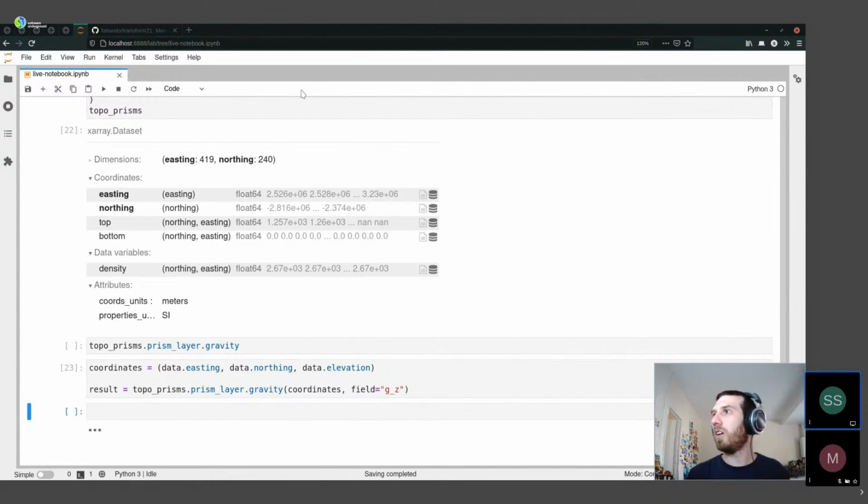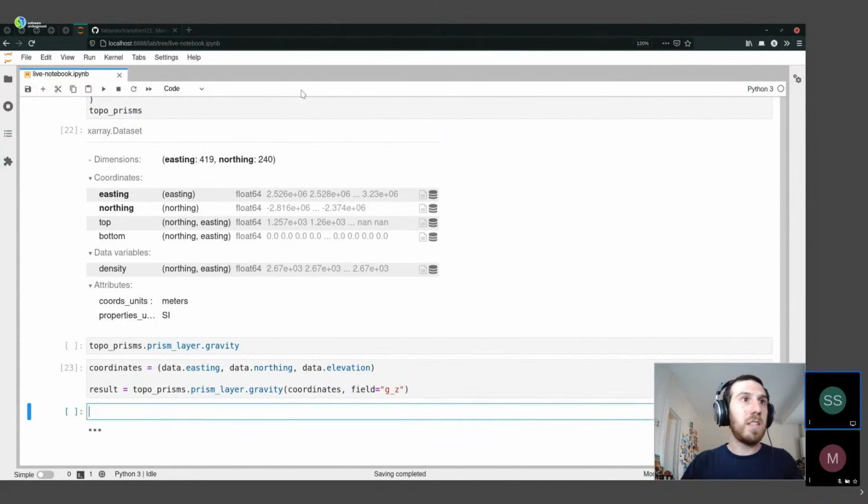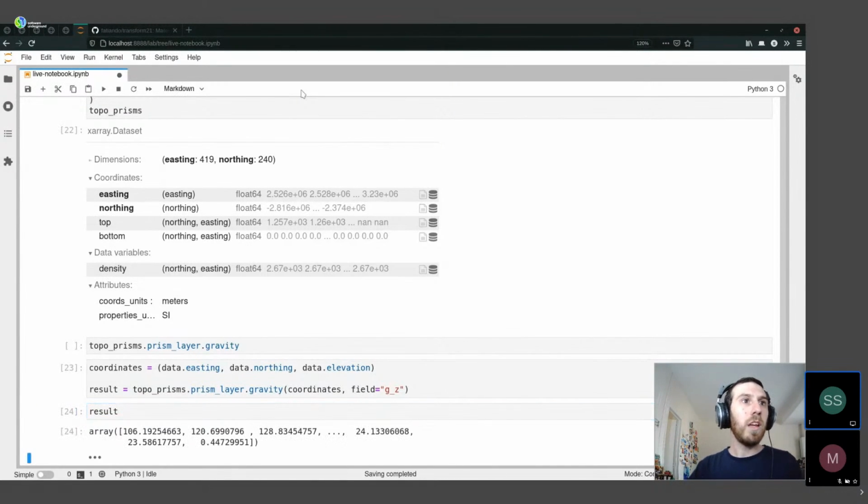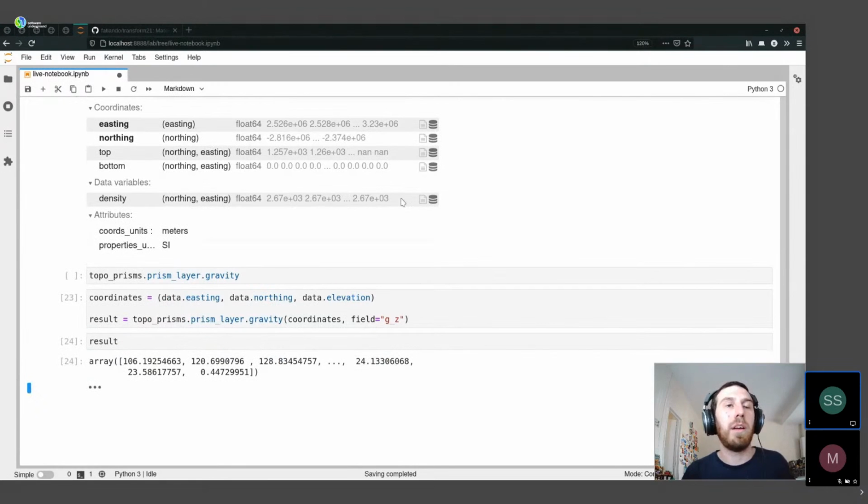Okay, thank you. So my computer has finished. If yours has not, you can either wait for it to finish or you can stop the video and resume when it has finished. Your choice. So what's inside the result variable now? Well, the output of the gravity method is a 1D NumPy array.